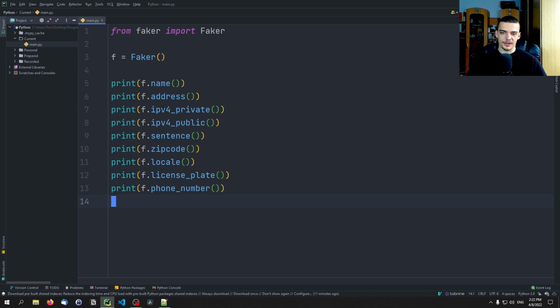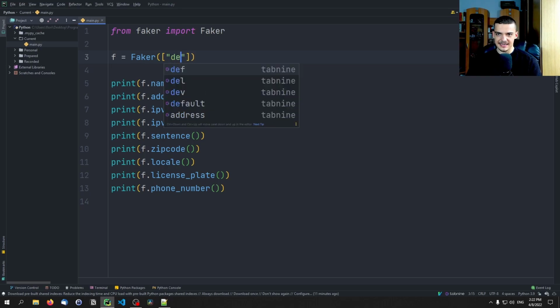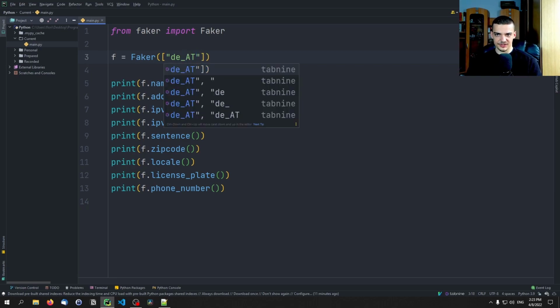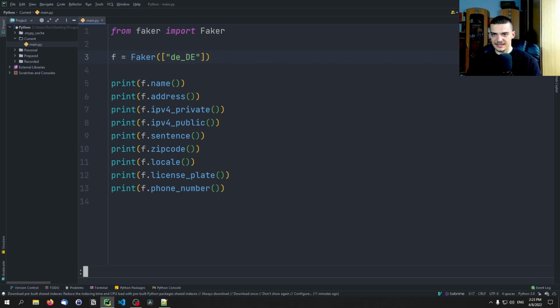Now, not all of them are going to be available, so I think license plate, for example, or phone number, or also zip code are not available for all countries. But what we can do here is when we create Faker, we can pass a list, and in that list, for example, we can pass de_DE for Germany, so German, Germany. Alternatively, we could also have German and Austria, so AT, but let's start with de_DE.